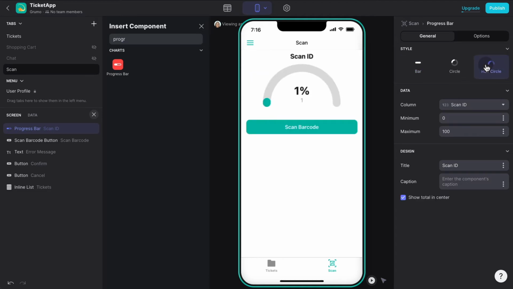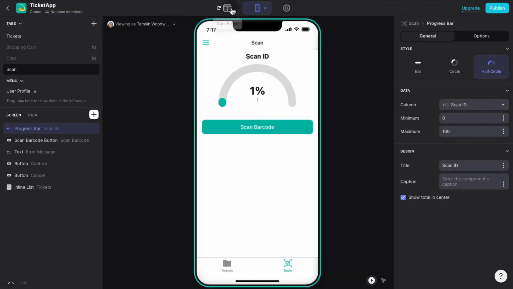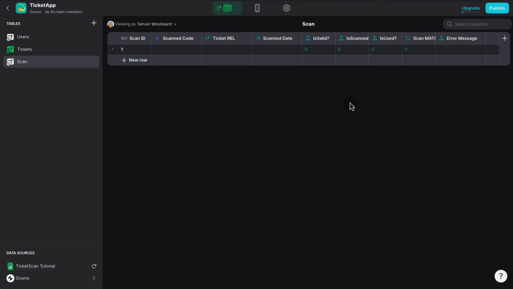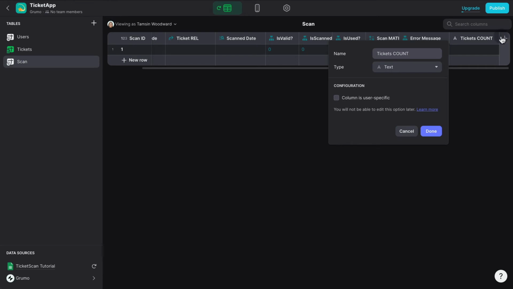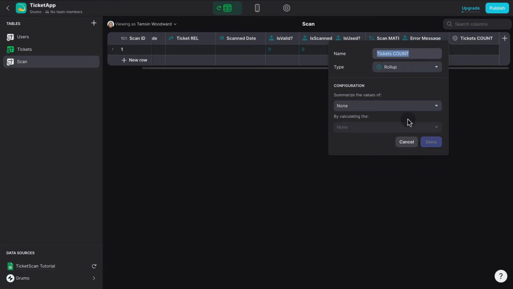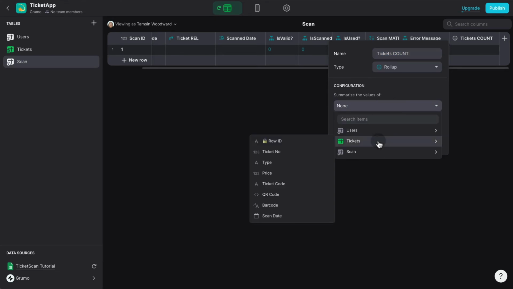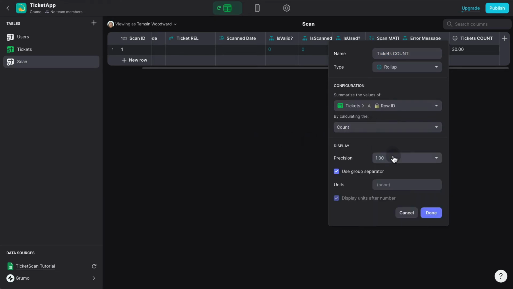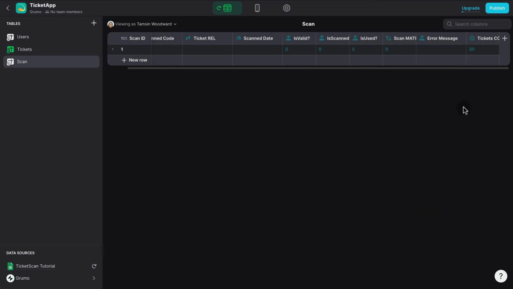Let's say half a circle, and now we're going to have at least one column, which is going to be a sum of all the tickets I have in scan, another column which is going to be the total available tickets, and for that we have to use what they call in Glide a roll-up column. So we're going to use two roll-up columns, one to count all the available tickets. So I'm going to add a new column called tickets count, and I'm going to say roll-up, right? And basically I'm going to sum all the tickets here, right? So count all the tickets, and there are 30 tickets right now.